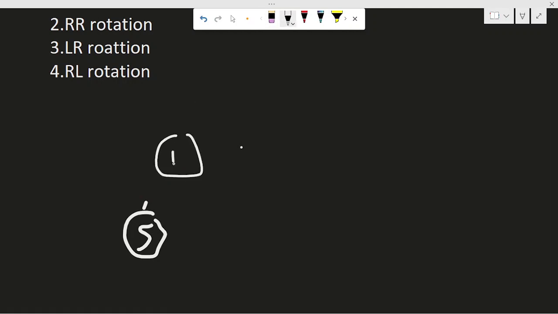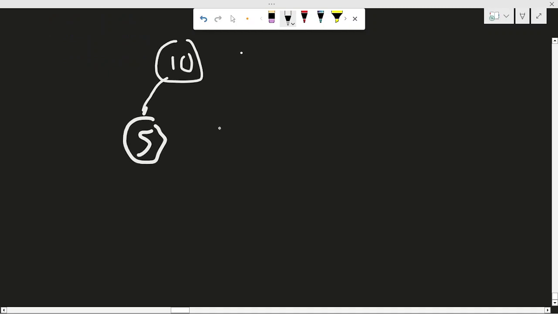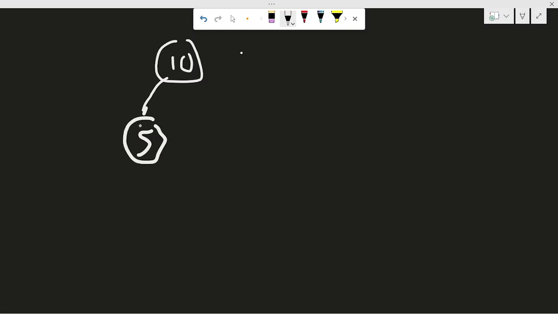So I need to insert one item. Let me insert 2 now. Okay, now how do you insert 2 in a normal binary search tree? You will go here, find 2 is less than 10. So come to the left subtree, left child. So 5, 2 is again less than 5. So go again left. Since it is null, you can add 2 here.